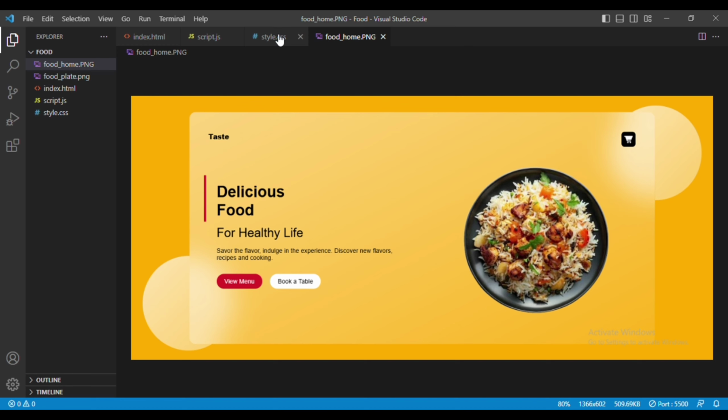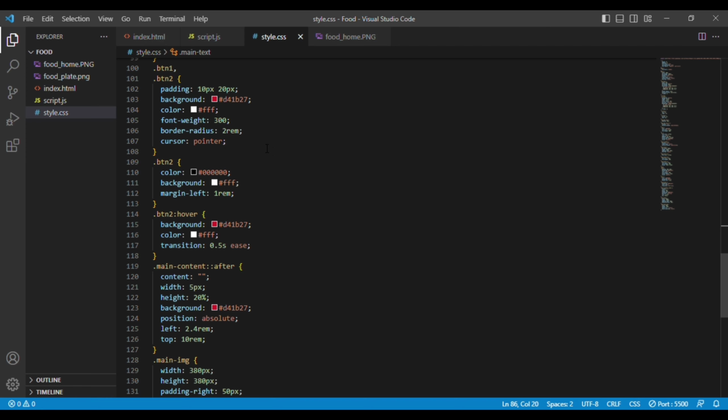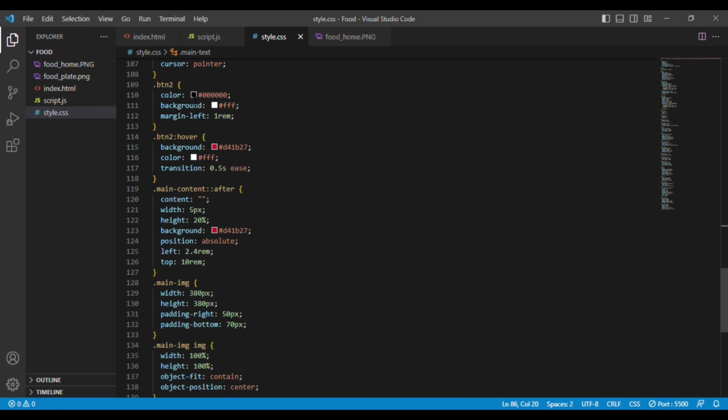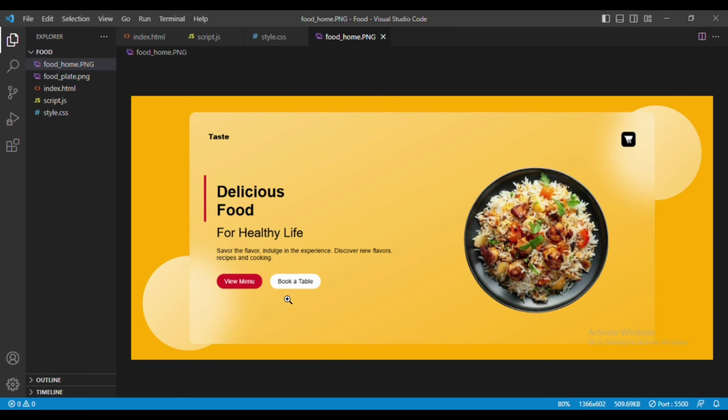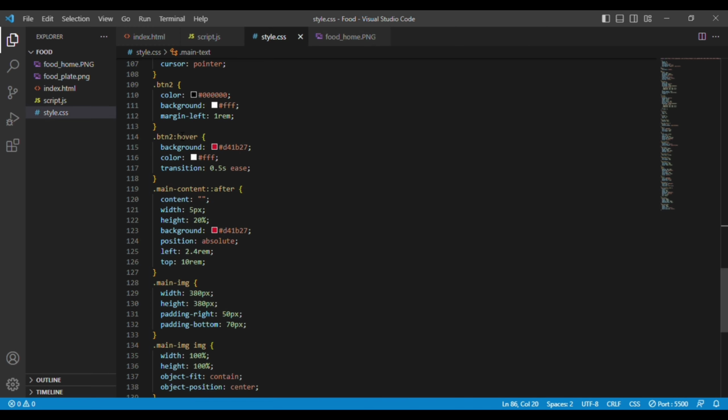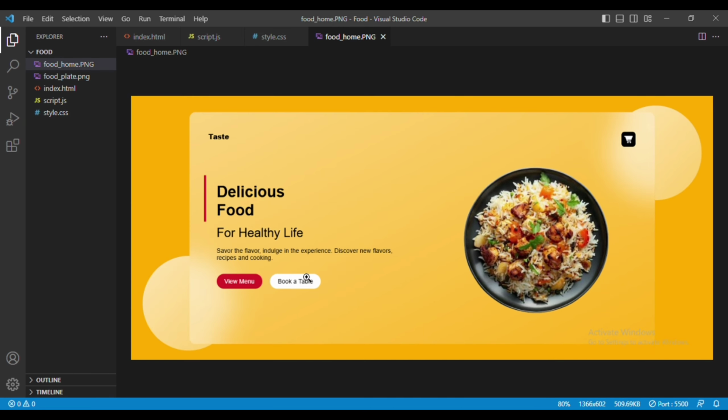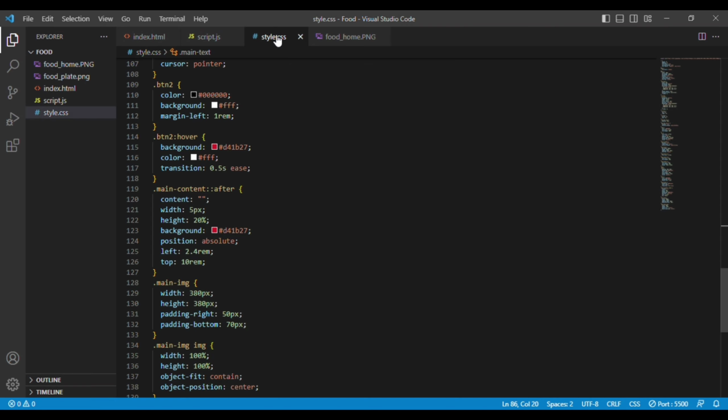Then we have cursor pointer. Next, for button 2 we are adding the color equal to black. So you can see here the bouquet table is in black color and view menu is in white color, the text is in white color. Next we have background color as white color, hash FFF means white color. Then margin left is 1 rem. So margin left, towards the left side of the bouquet table, we are having the space. That space is nothing but what we have added by using margin left equal to 1 rem.